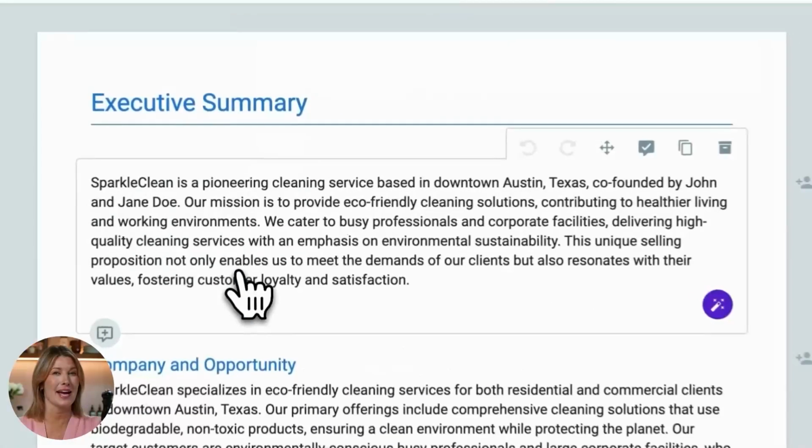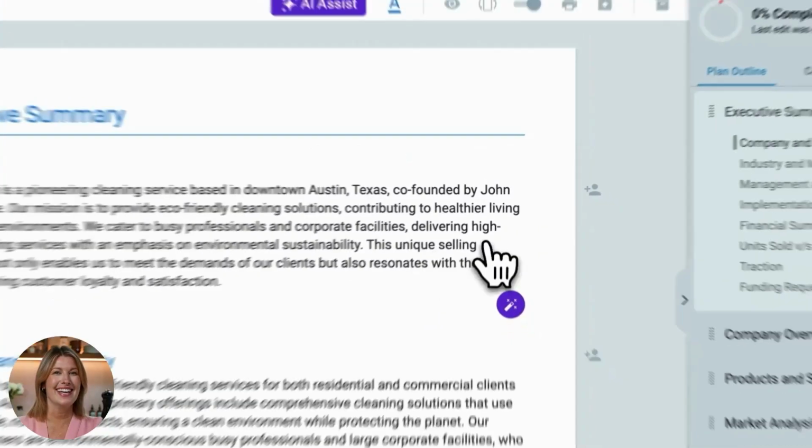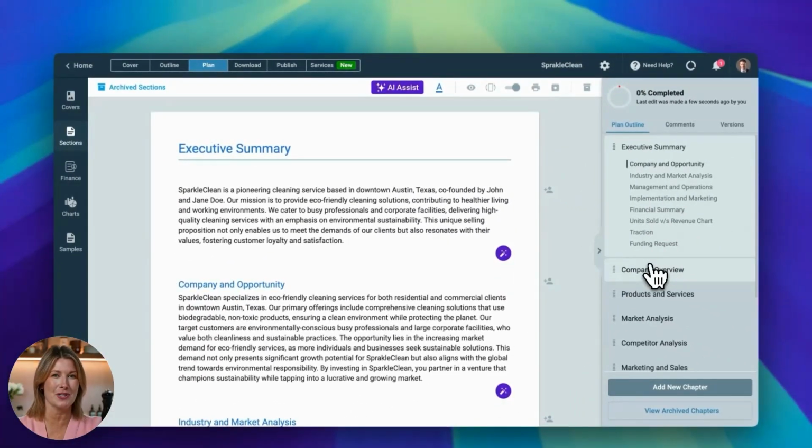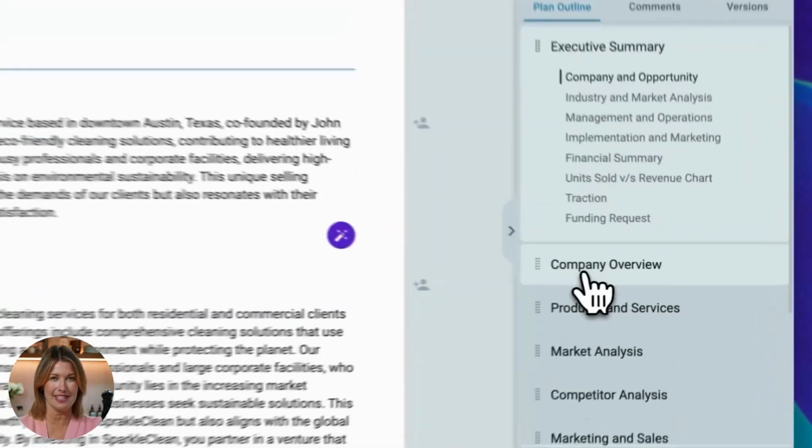Okay, so our business plan is ready. It has written all the content for us based on the information that we have provided earlier. Now let's read what it has written in our executive summary. Sparkle Clean is a pioneer cleaning service based in downtown Austin, Texas, co-founded by John Doe and Jane Doe. Our mission is to provide eco-friendly cleaning solutions, contributing to healthier living and working environments, etc.